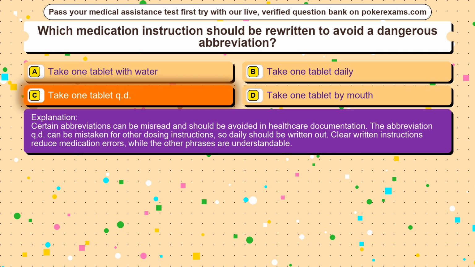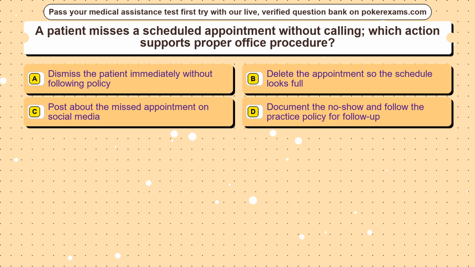Clear written instructions reduce medication errors, while the other phrases are understandable. Question 15. A patient misses a scheduled appointment without calling. Which action supports proper office procedure? Option A. Dismiss the patient immediately without following policy.